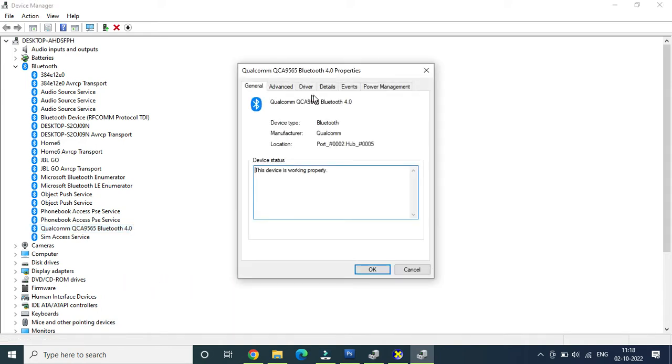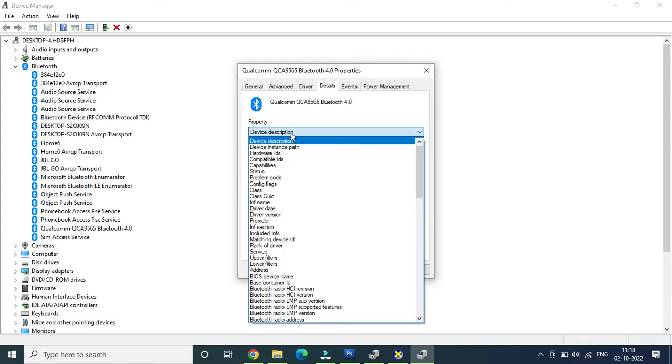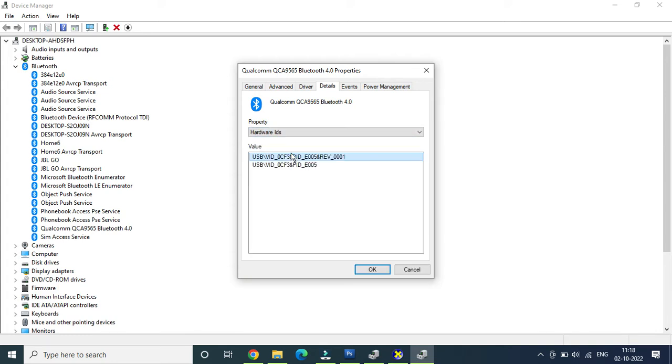Now from the top you need to click on the details page here, then under properties expand it, then click on hardware IDs. Whether the driver is installed or not, there will always be hardware IDs to identify which kind of driver or from which company the hardware is. So you can see the first one, that is VID and PID. You need to remember VID and PID. So what you're going to do is right click on this one and click on copy.